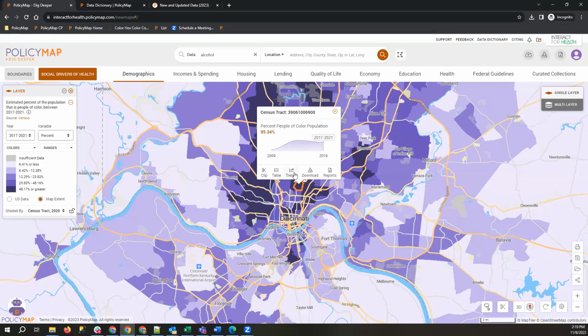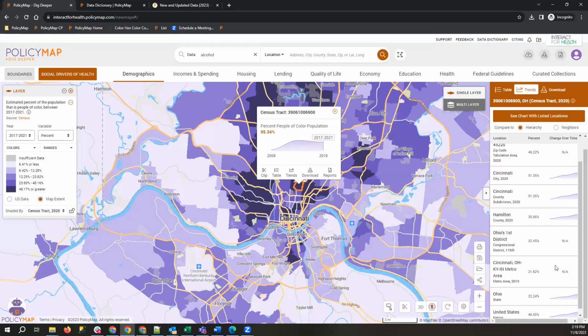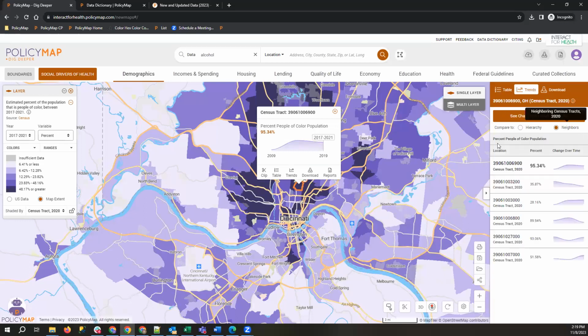And if you click on this trends button, it'll open up the sidebar here on the right-hand side where you can then do small area to large area comparisons. So see how the census tract that you clicked on compares to the city, to the county, to the state. And you can also toggle from these more hierarchical boundaries to neighboring boundaries to see how it compares to neighboring census tracts.